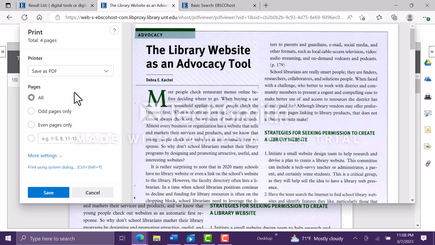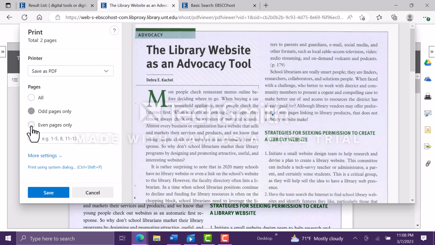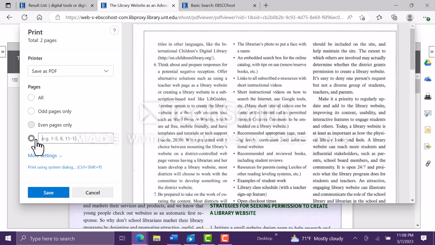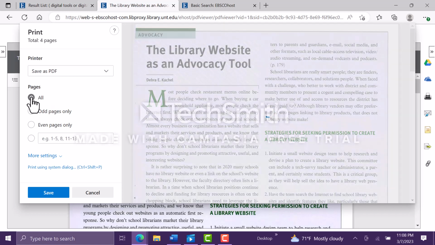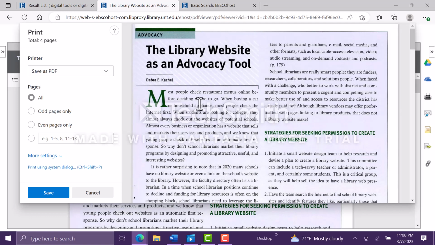You can also customize which pages will be saved or printed. You can select all, odd pages only, even pages only, or type in a custom range. This is handy for longer documents when you only want to save a few pages. To finish, click Print if printing, or Save if saving as a PDF.